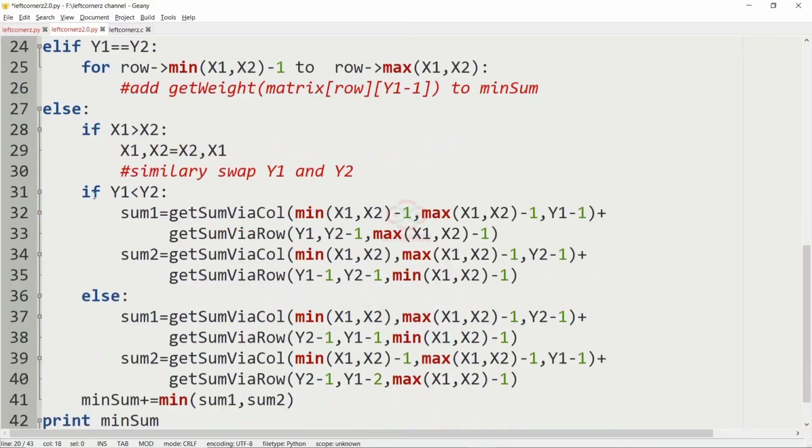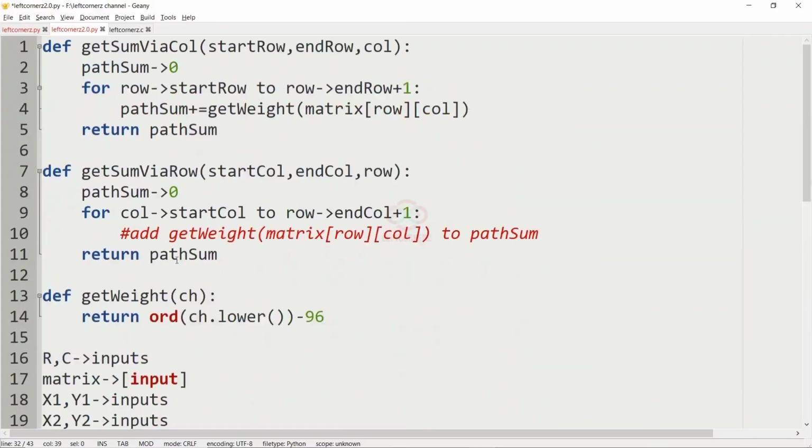Now in the else part we have three conditions. If x1 is greater than x2, let us swap the values of x1, x2. Similarly we swap y1 and y2. For our first condition, y1 is greater than y2, sum1 is equal to get sum via col of min of x1, x2 minus 1, comma max of x1, x2 minus 1, comma y1 minus 1. So this sum1 is having a get sum via col call, which is nothing but the function here.